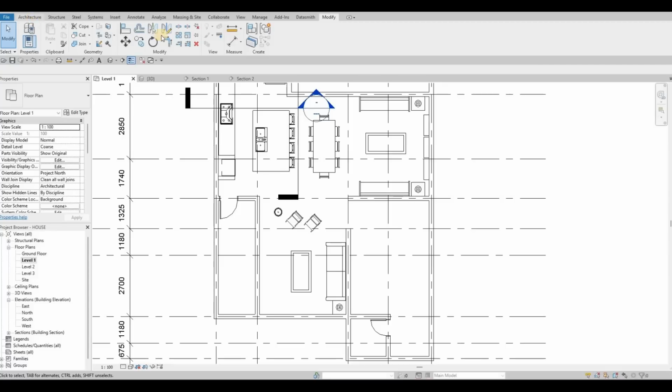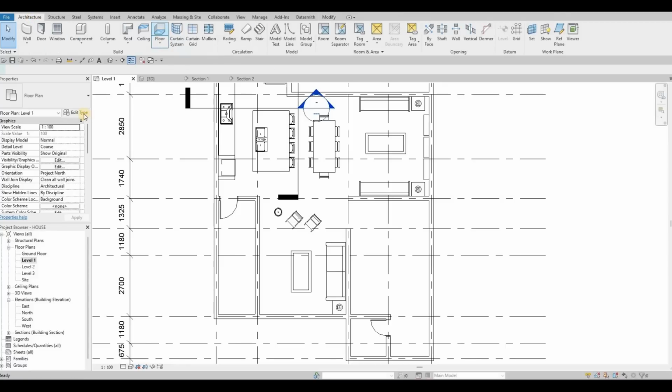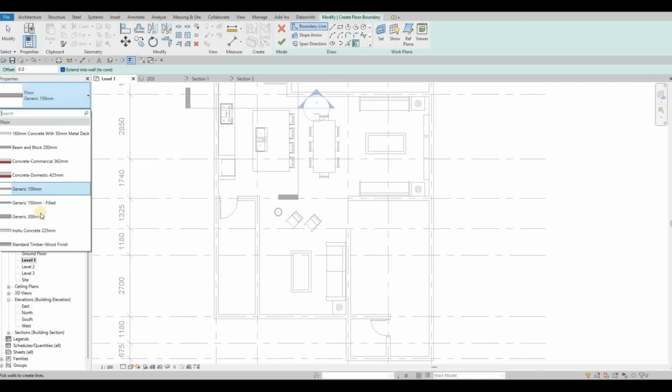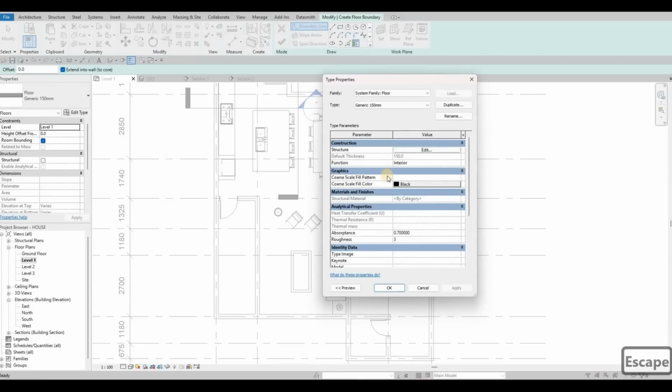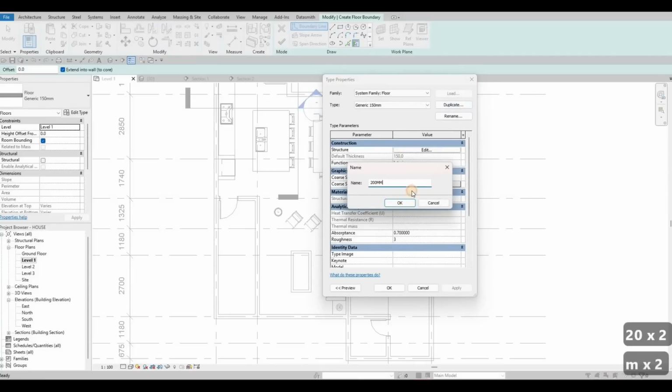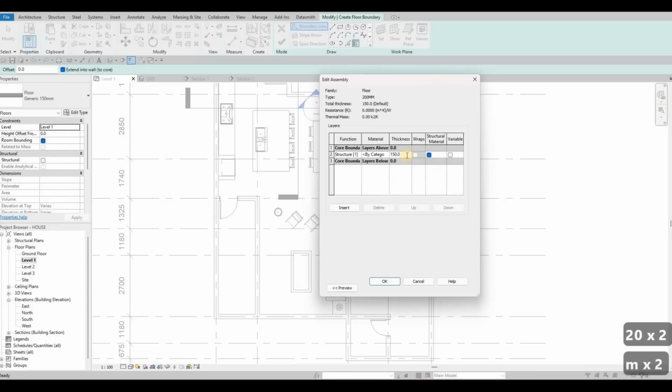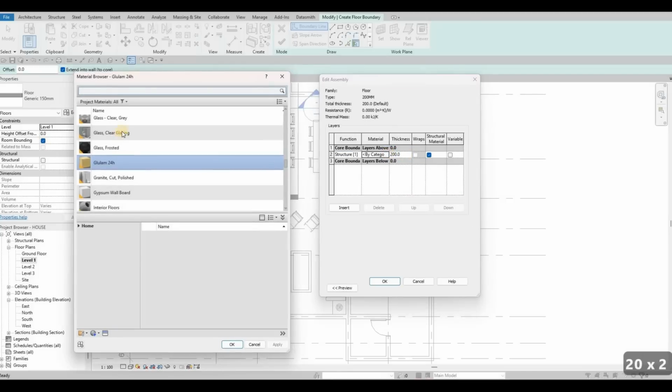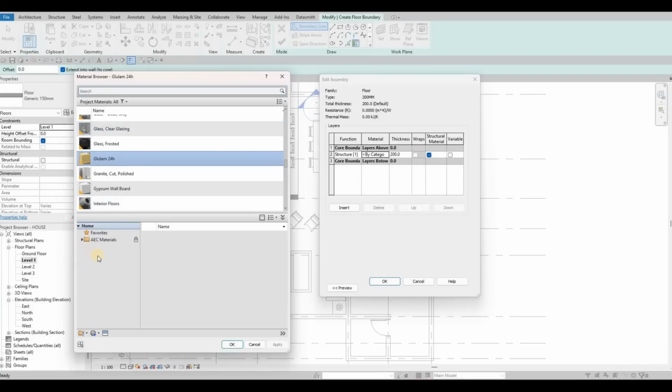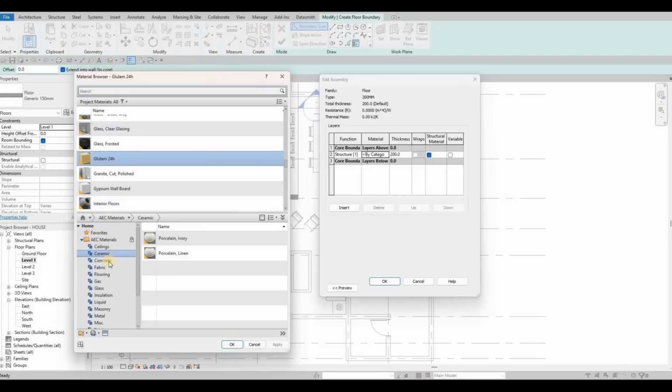But we need to add the floor now. So go to architecture, click on floor, and then we could use one of this one or the 200. So either way, you can put in the generic one, edit, duplicate, you want it 2 mm, and then here we could change it to 200 thickness, and let's use one of the stone material.